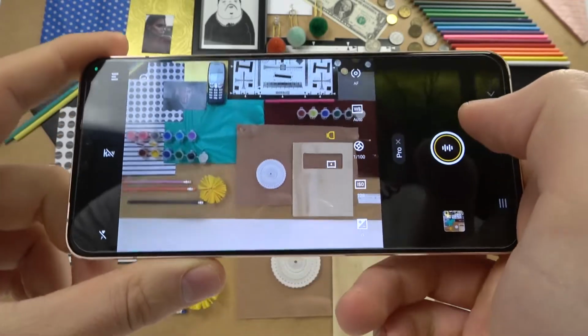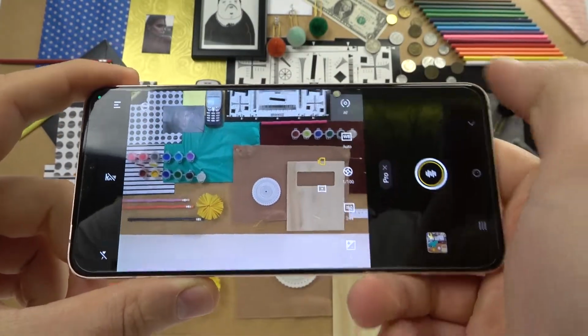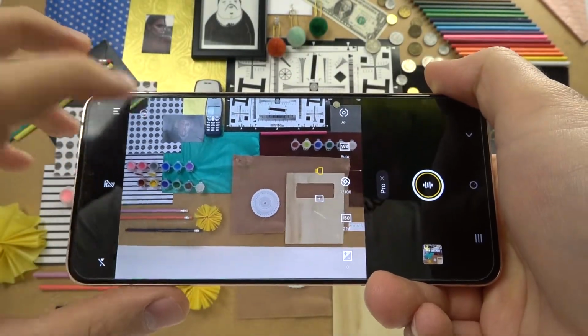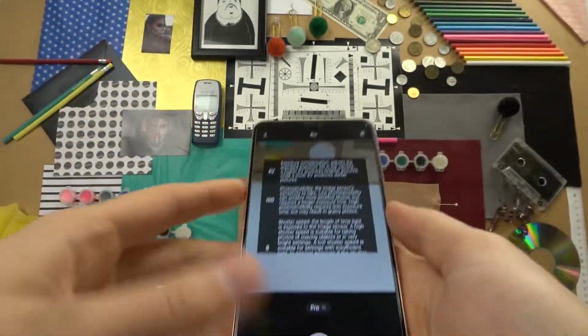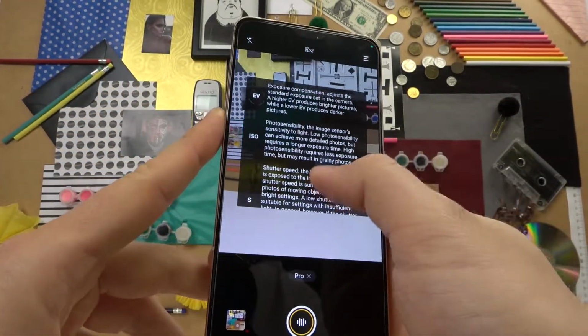Okay, right now we'll find a few of the parameters, but at first I recommend you tap on this information icon where you'll find a description of each feature.